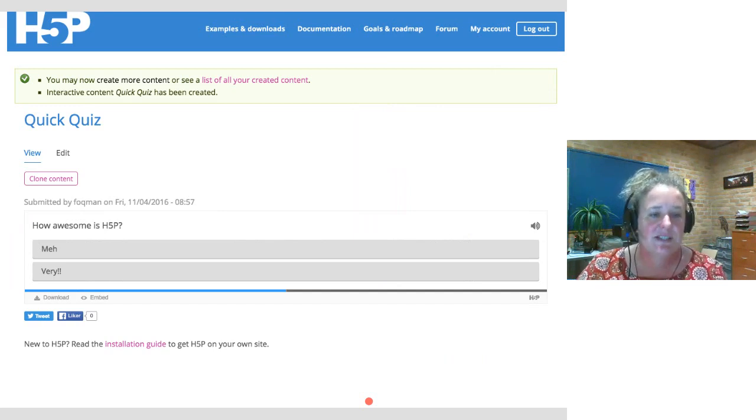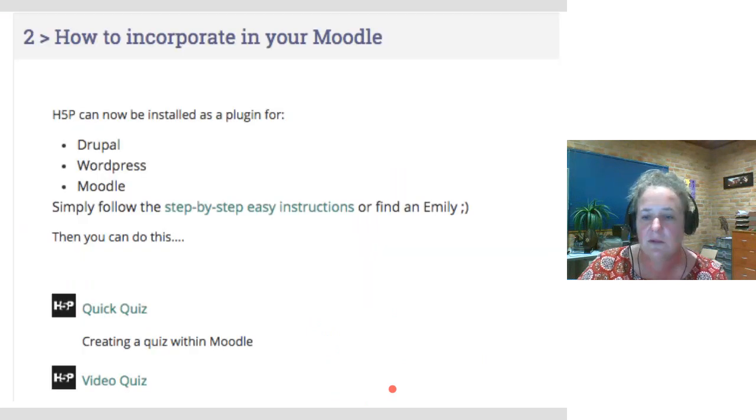So that's just one tiny example of when you've actually saved a piece of content. This is just a single choice one that comes up like that. I mean, that looks a bit weird with the long thing, but it's just so beautiful if you can scale it on the mobile. It's just so responsive and it just flicks around and you can see the download or embed there. Okay, so second part was how to incorporate in the Moodle.